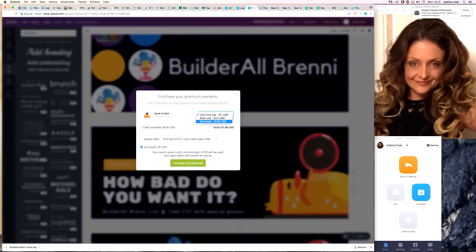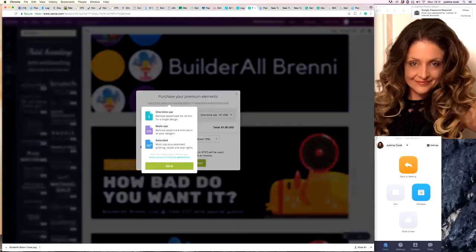Now, if you wanted to, for example, put this into something that was going to go into print, that was going to be for sale, then you would need to click on the extended use, which is $100. So the reason being is that the royalties go back to the artist. And so you just need to make sure from a legal perspective that you're selecting the right option. Now, if you click on this bit here, it'll just tell you more about the licensing options.